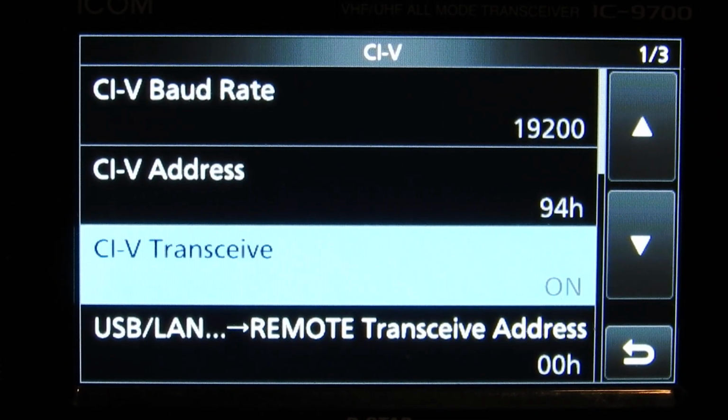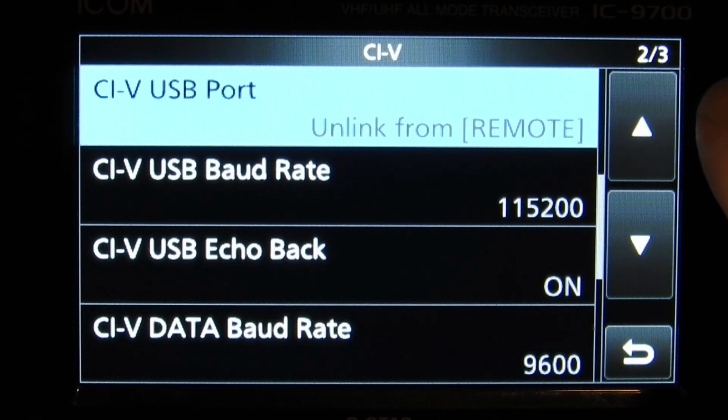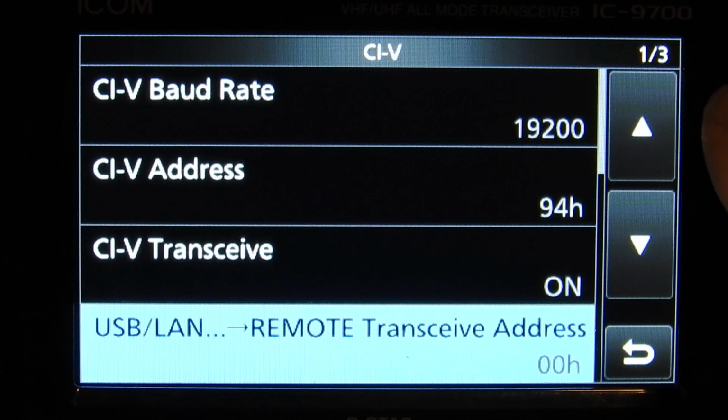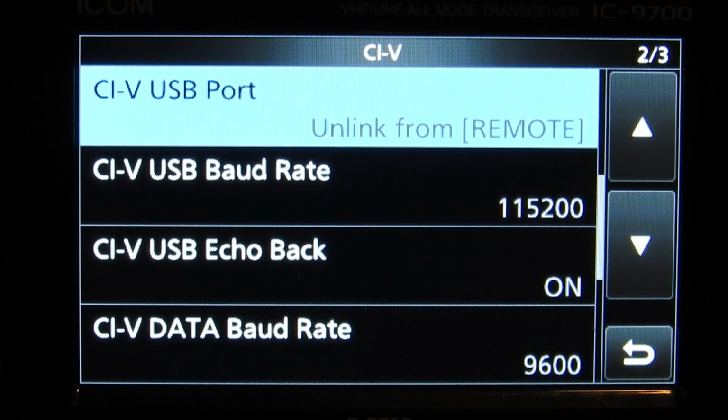Your CI-V transceiver is going to be on. USB LAN remote, I don't use that, but I left that at 00. Page 2 is CI-V, unlink from remote, and then your CI-V USB baud rate is going to be set to 115,200. CI-V USB echo back is going to be set to on, and that's all of the settings on the 9700 that you have to set, and then you're good.